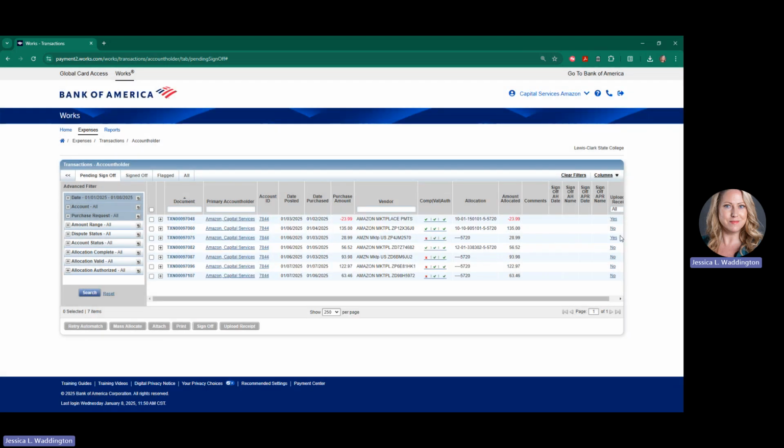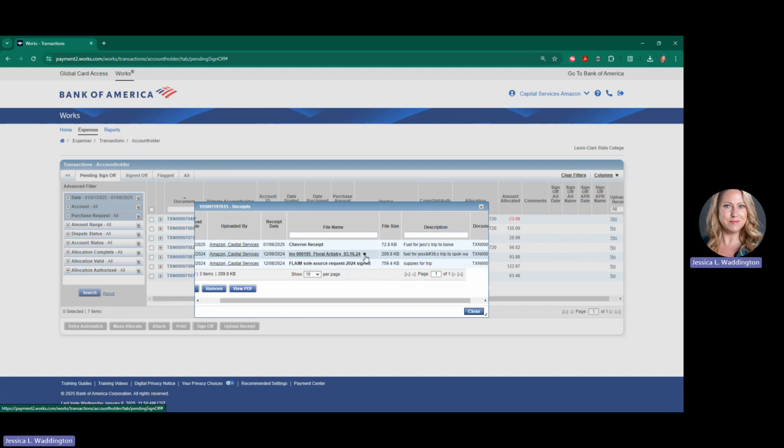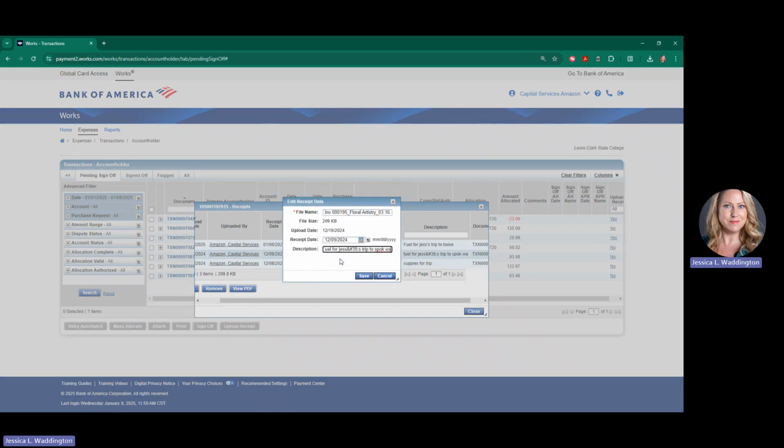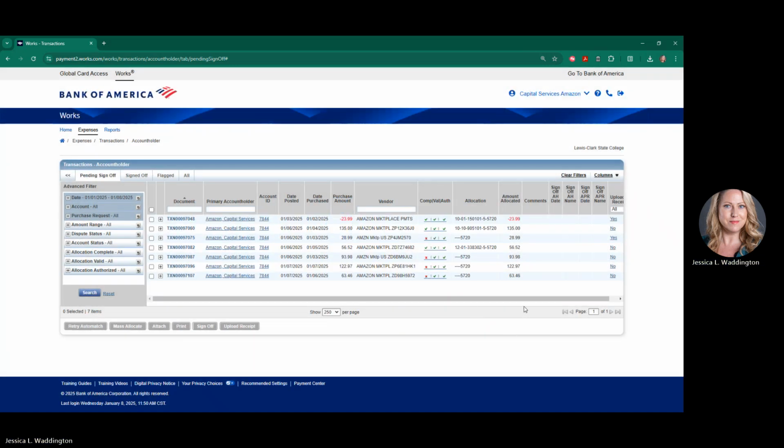You can edit those that you've already attached if you needed to. For example, if you needed to edit the description, you can click the Edit button and still edit the description as needed. Close.